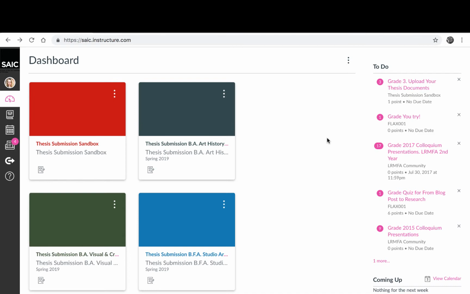Your department will add you to your cohort's thesis submission course during the semester. Check Canvas towards the end of the semester to ensure you have access. If you don't see it in your dashboard, contact your program head.